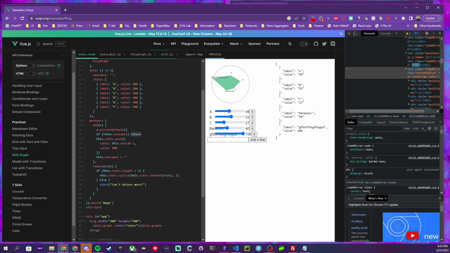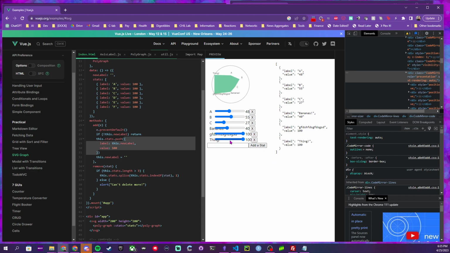If not, then return just ends the function now, and we don't do anything else. Otherwise, though, we will push, as we learned, that's like adding a new thing to the list here, to the array. We'll push a new entity. Look, it's a new object, just like these are. It's a label with this.newLabel and a value of 100. Is that what happens when we add a thing? Add the stat, the value starts at 100, the label is set to thing, we're good.